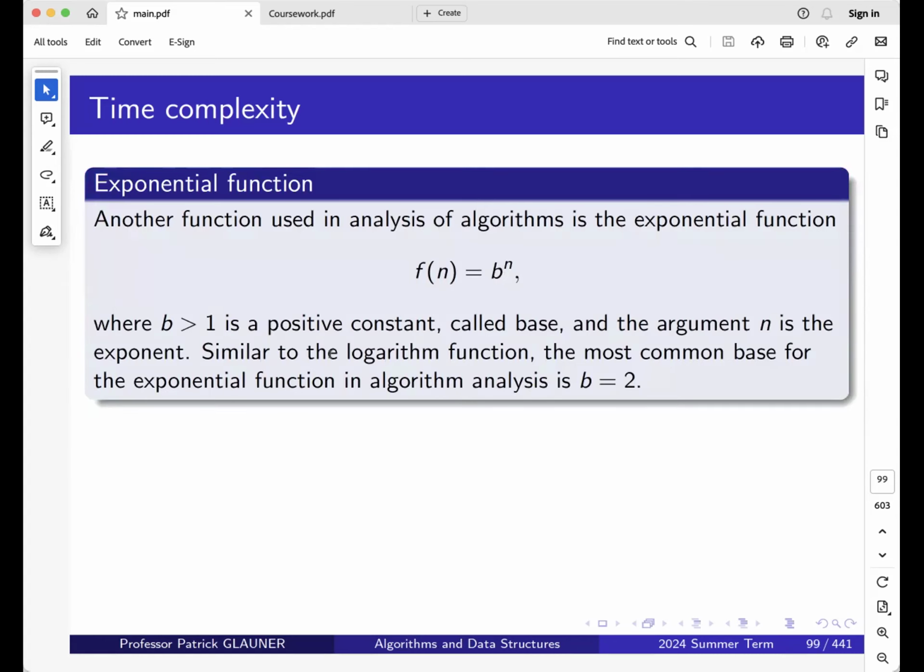Then we have our probably last basis function, which is the exponential function. And the exponential function is a constant b to the n. For example, and the constant b must be greater than 1 so that it's exponential. For example, 2 to the n. And if you make n large, the exponential function grows much, much faster than the other functions we have studied so far. A common base in our course in algorithms, we set b to 2. So 2 to the n, because again, we're dealing with a binary system.